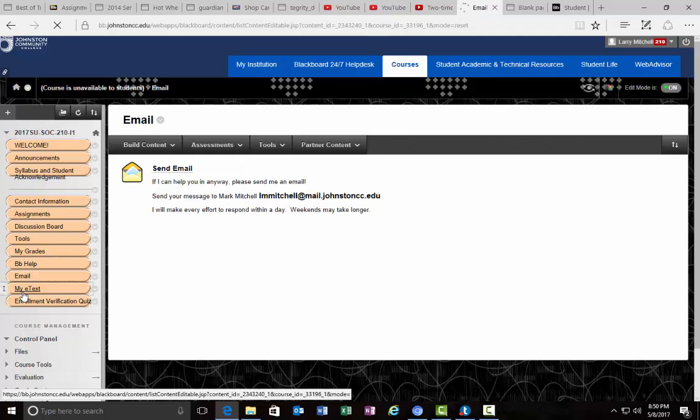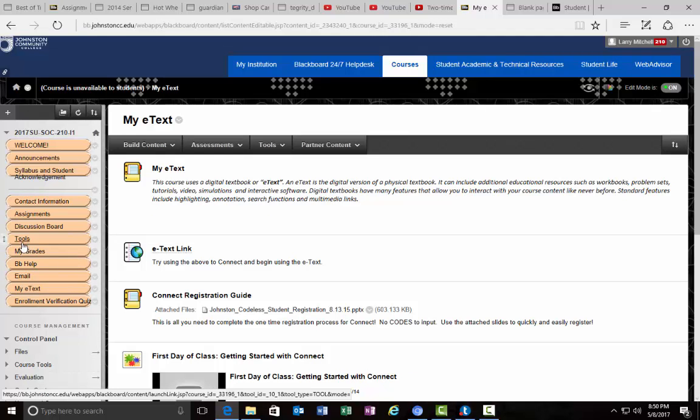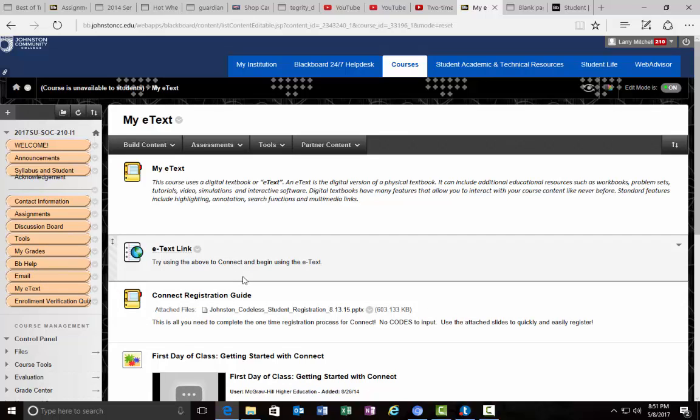Here's another tab to go to the eText. However, I think the Tools works the best. But I've got some tips here. The good thing about our eText course is that you don't have to register. There's no logins or passwords needed other than the one for your Blackboard initial login.